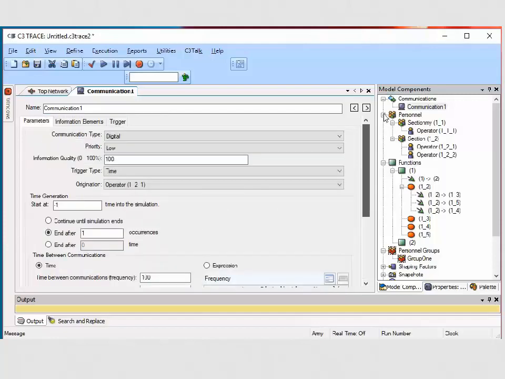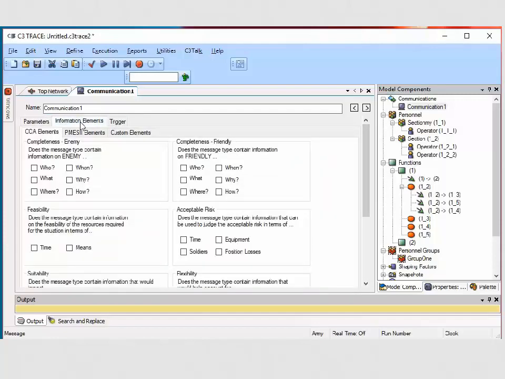The next tab is the information elements. From here you specify what information is included in the communication. There are course of action and political, military, economic, social, information or infrastructure, or PMESII elements built in, or you can define your own. To indicate the information contained, simply click the check boxes. So if my communication contains information on enemy who, what, and when, I would specify those boxes.